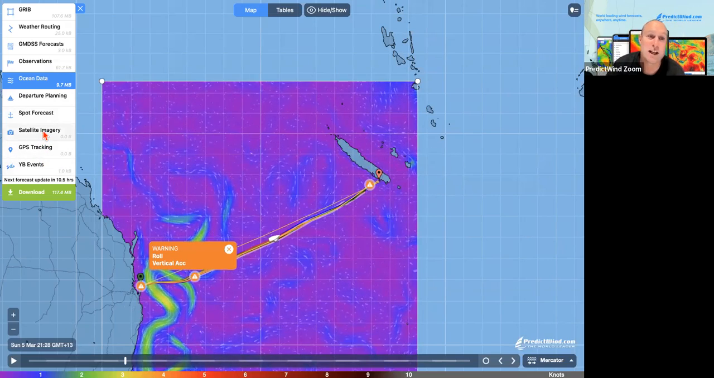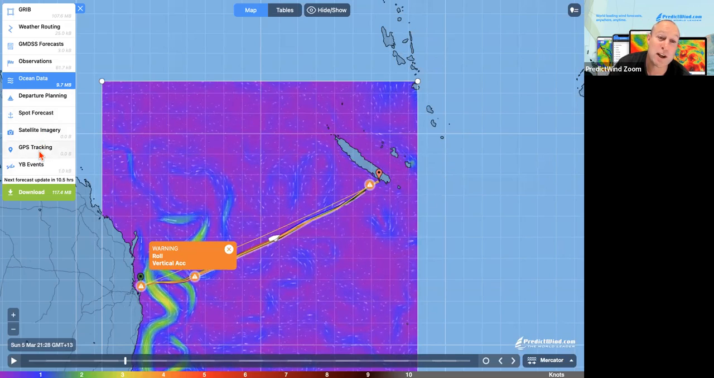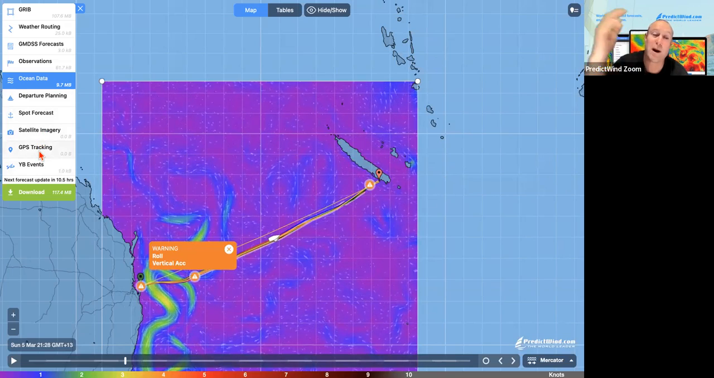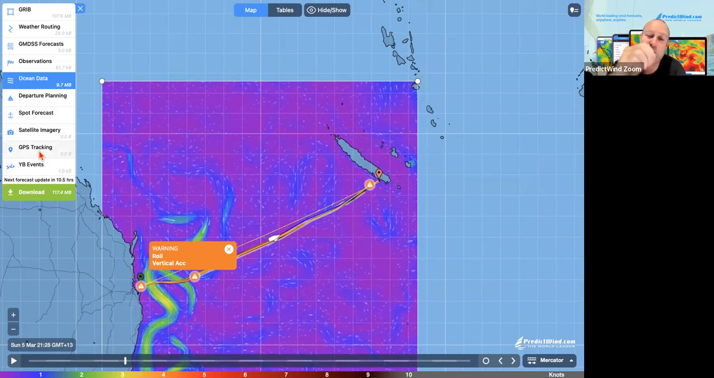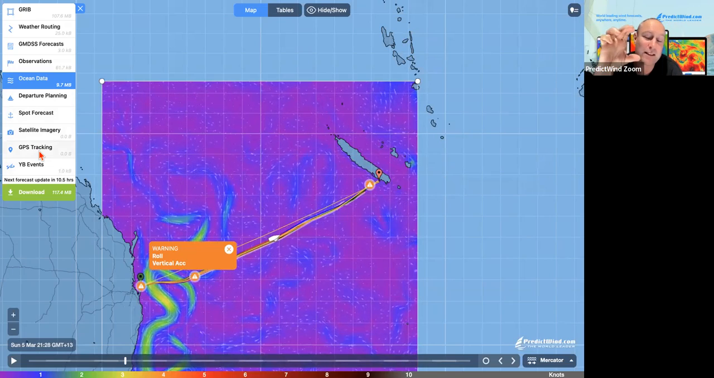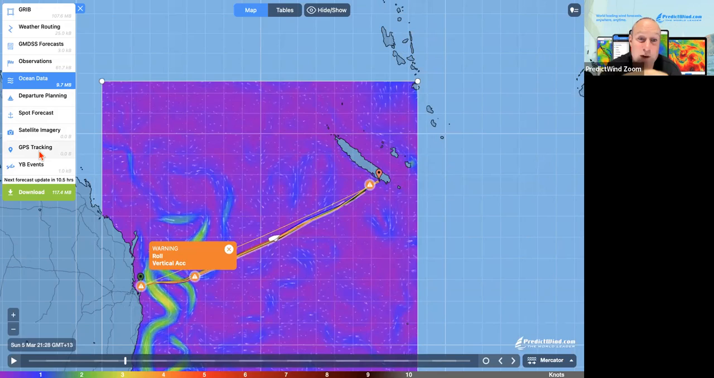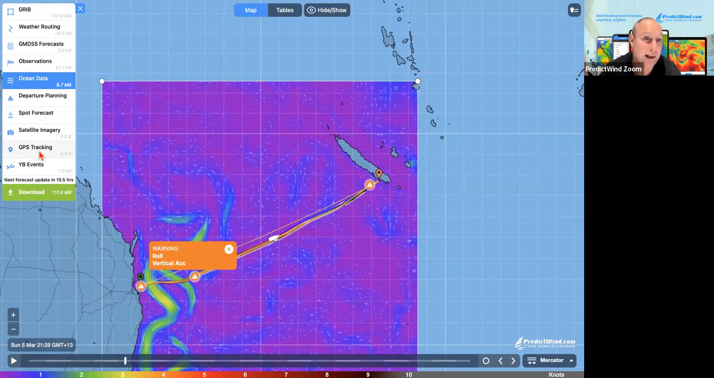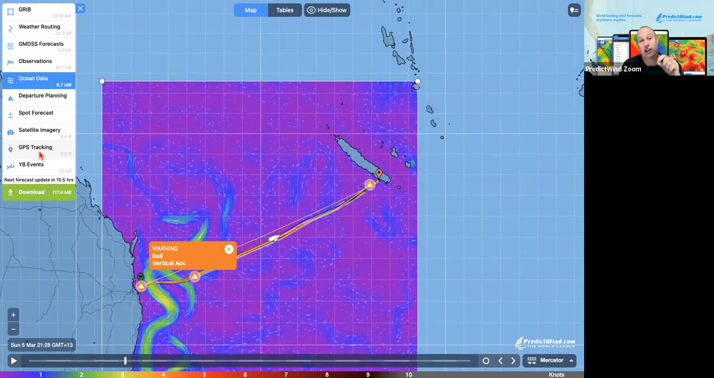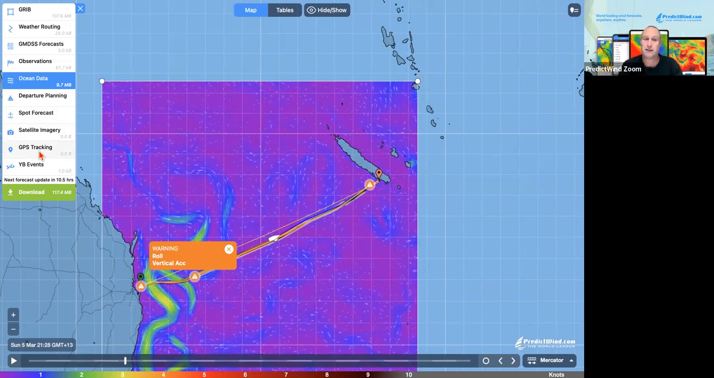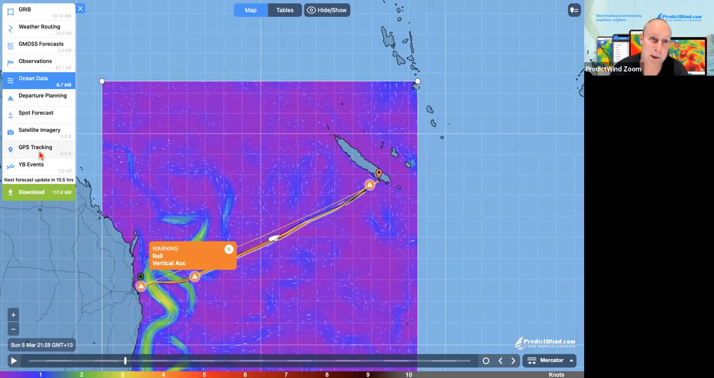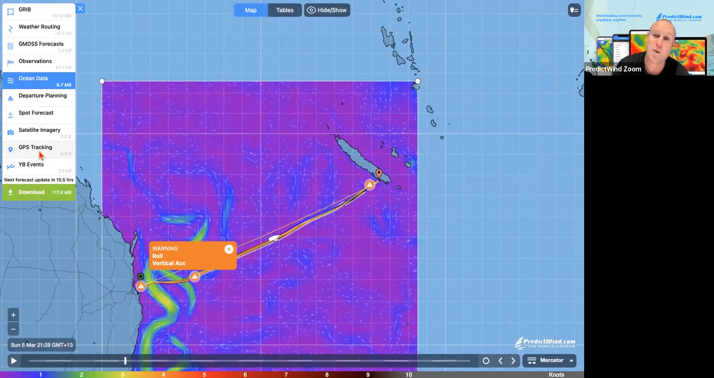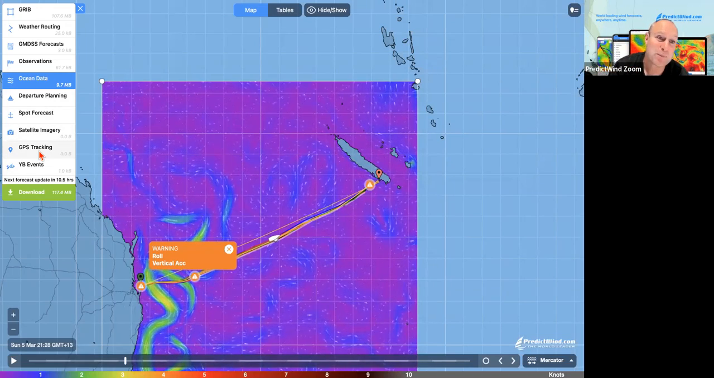We didn't download our satellite imagery. GPS tracking, we also didn't download it. If we were in a rally, we would want to download it, or you could have buddy boats. So that's probably something I should have mentioned. If you're going to do a passage and you have a buddy boat, you're both using Predict Wind, which is pretty likely, and you've got the GPS tracking going, you can actually see your buddy on the map. It's a very popular thing for people to do. You know, 2 or 3 boats will actually travel around together.